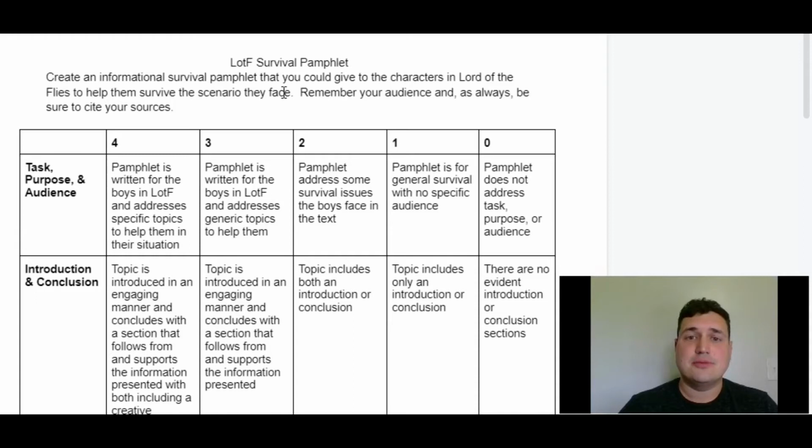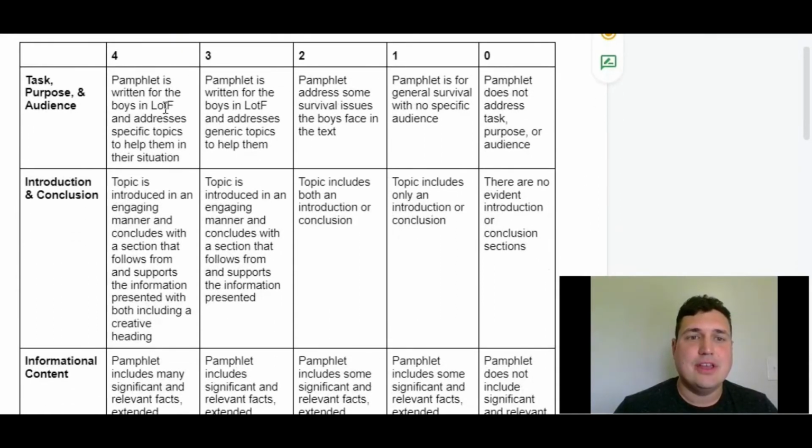And also they're going to be looking at the different things they have to face. So they have to take notes. They have to see what exactly they had to do, what was wrong, what was right, and how they faced it and what they could have done differently. Lastly, I have this last part: remember your audience, and as always, be sure to cite your sources. Important part in that. So within this, we have the task, purpose, and audience.